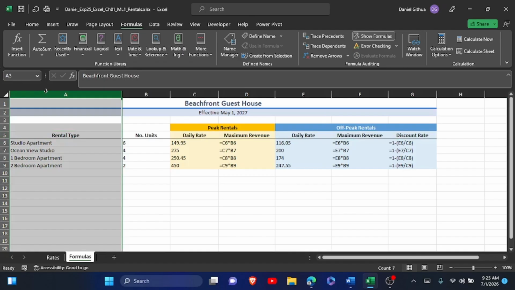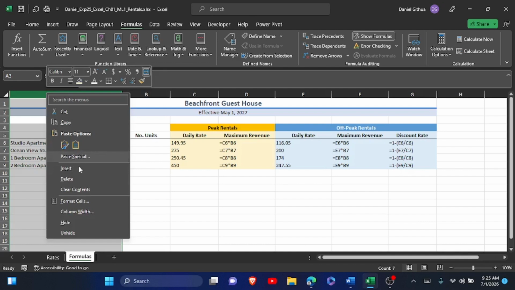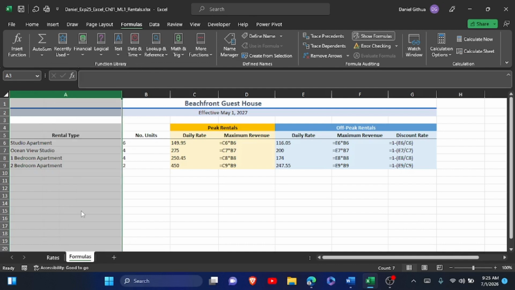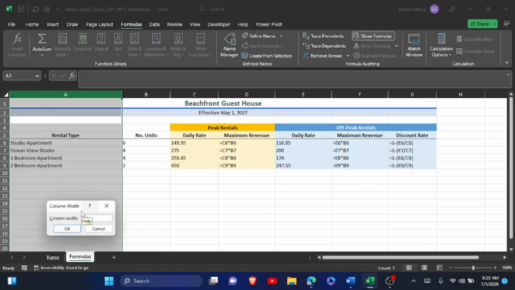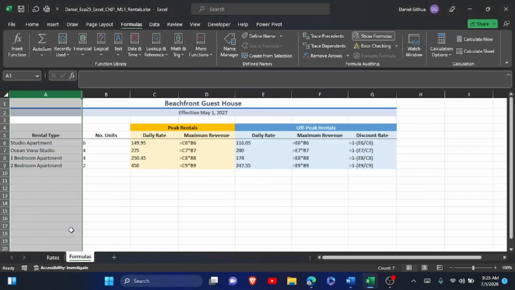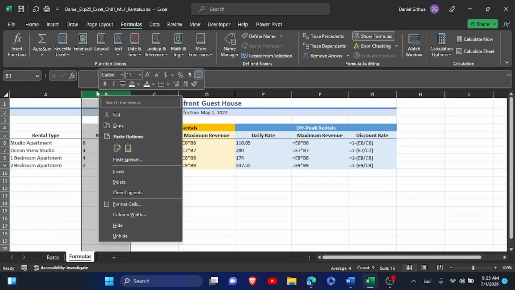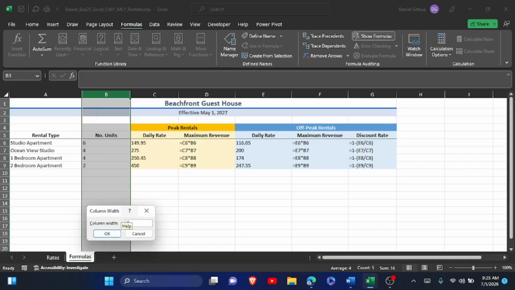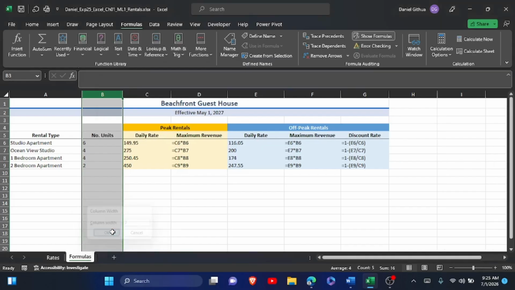We want the column width to be 13. Type 13 here and click OK. For column B, we want 7. Click on B, then right click and choose column width, and you want it to be 7. Click OK.